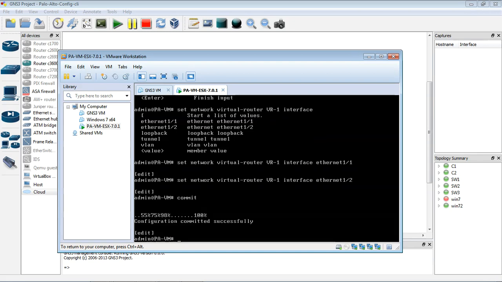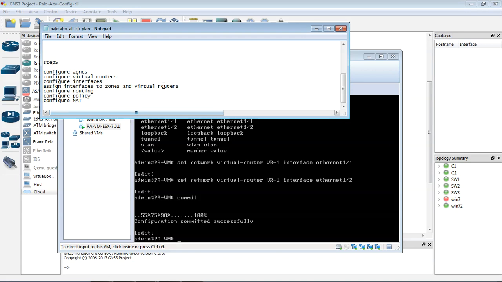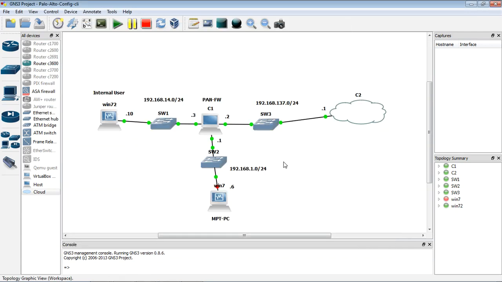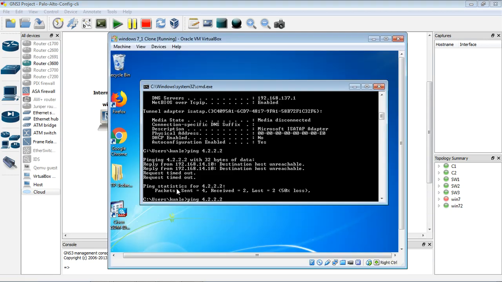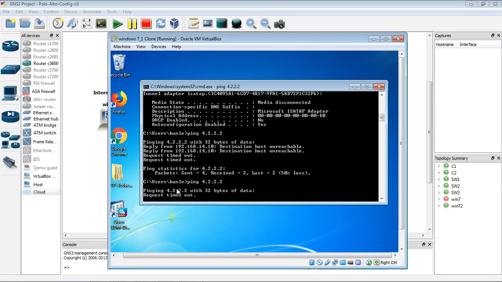Oh, okay. So this was committed successfully. Okay, we're moving on. All right. So now I'll try to set up the routing. According to the topology, I need to do a default route to the internet. So if I go to the internal user machine, let me ping 4.2.2. Let's see what I get. Okay, now it's timing out properly.